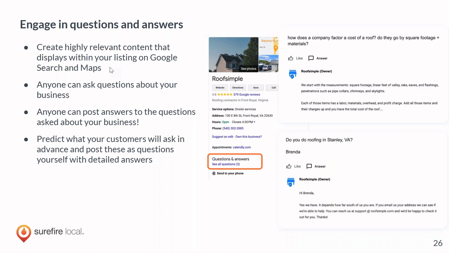Predict what your customers are going to ask in advance. If you have a lot of frequently asked questions, a lot of seasonal type work, or stuff that every business has that their customers always ask right off the top, here's your opportunity to jump ahead of it. If you have a common question, list it out there, and provide your answer and your information right off the top.